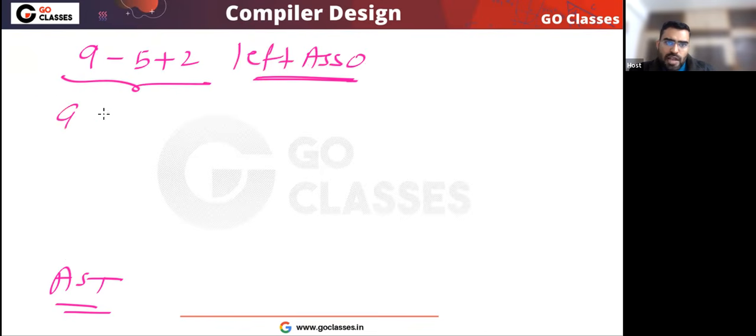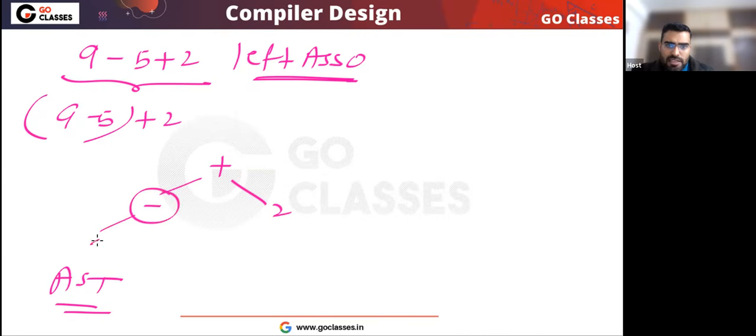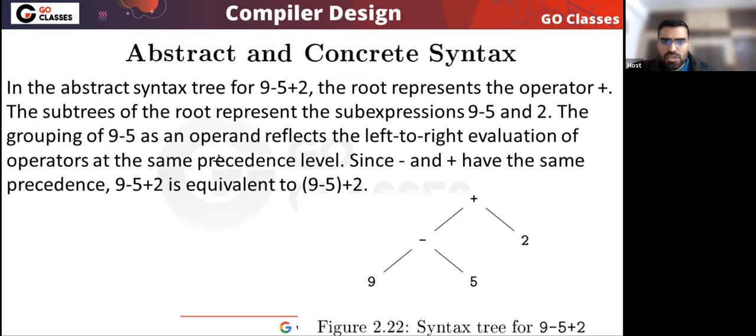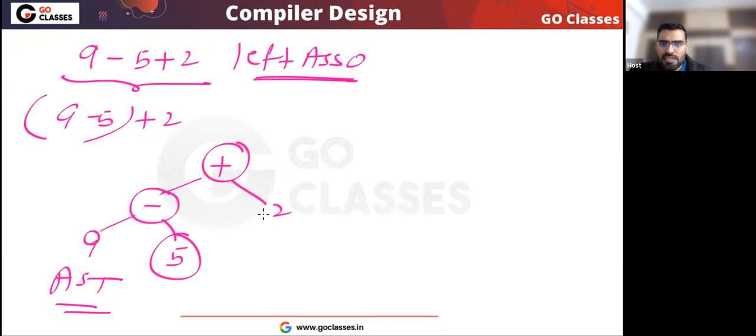Then what will happen? First you will do this, then you will do this. It means plus 2, and here you have 9 minus 5, which can be written like this. So this will be your abstract syntax tree. Is this clear to everyone? In the abstract syntax tree, the nodes are basically language constructs.